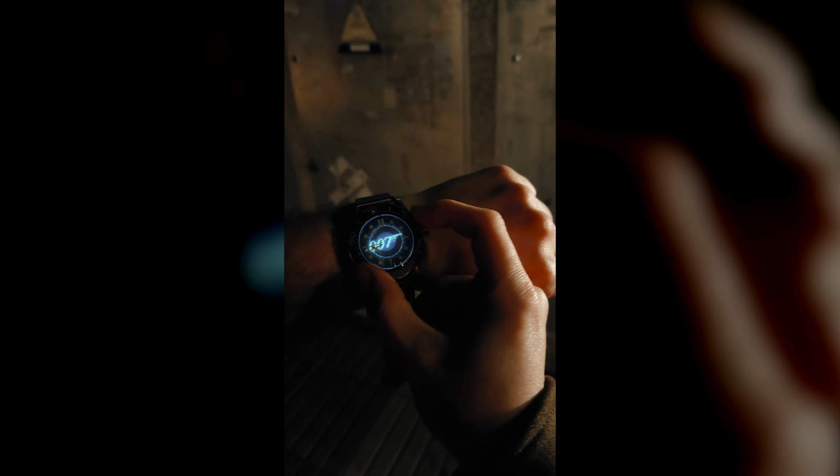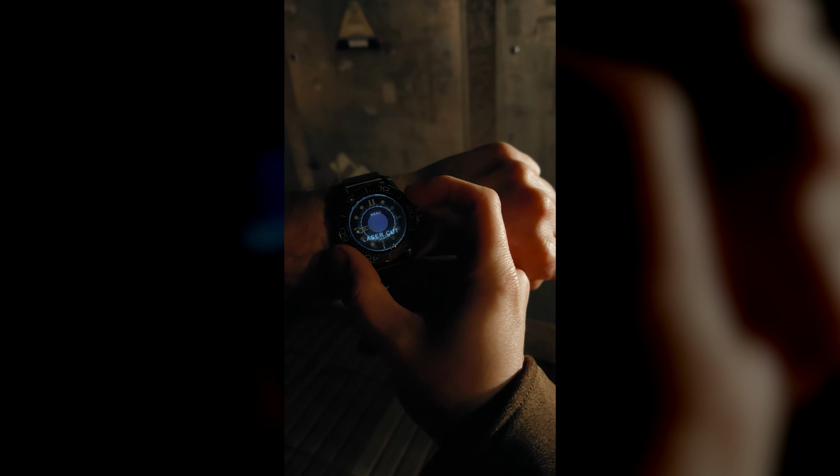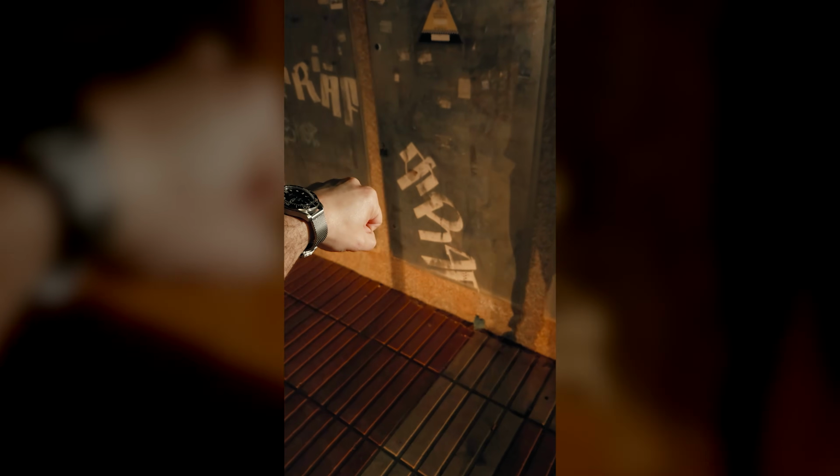In today's video, I will be showing you how to create this James Bond inspired spy laser watch effect just like this. Watch is ready, Mr.